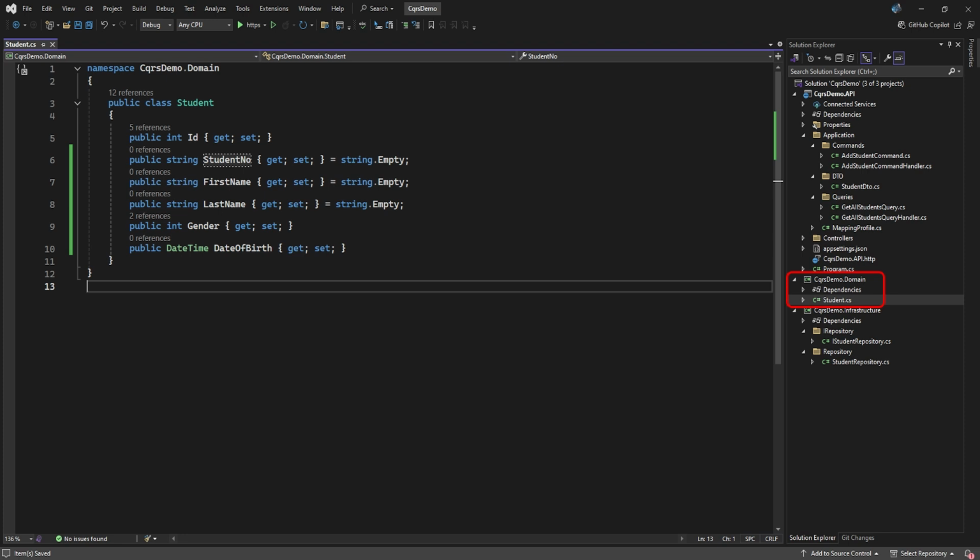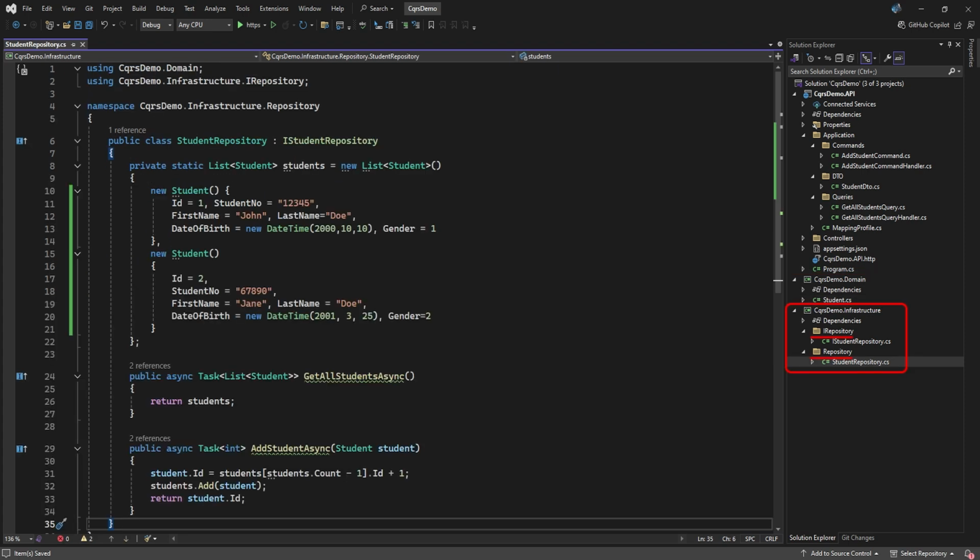The domain layer has one core model for the student entity. This has an ID, student number, first name, last name, gender, and date of birth property. Then the infrastructure layer contains our repositories. Here we have one repository for the student. For simplicity, we use a static list to simulate data in a persistent database. It has a query method to get all students and a command method to add a student.